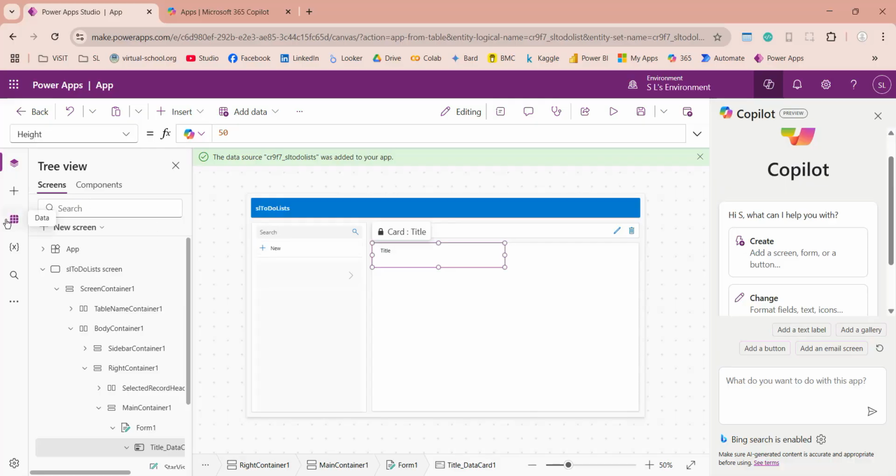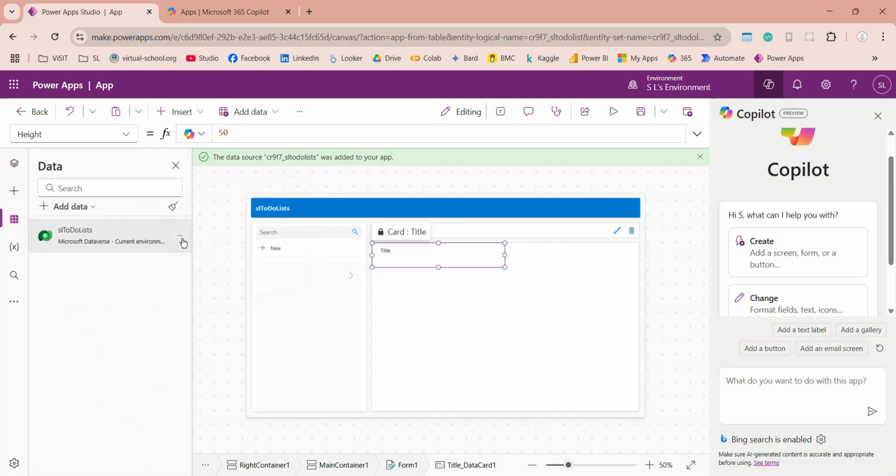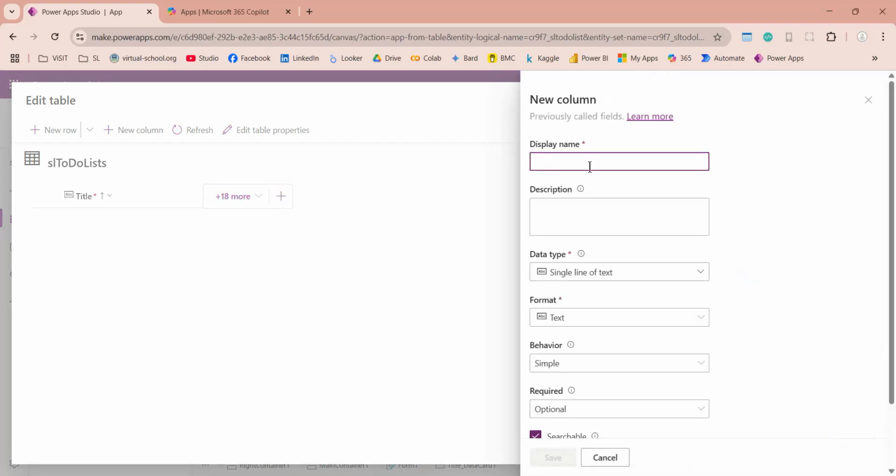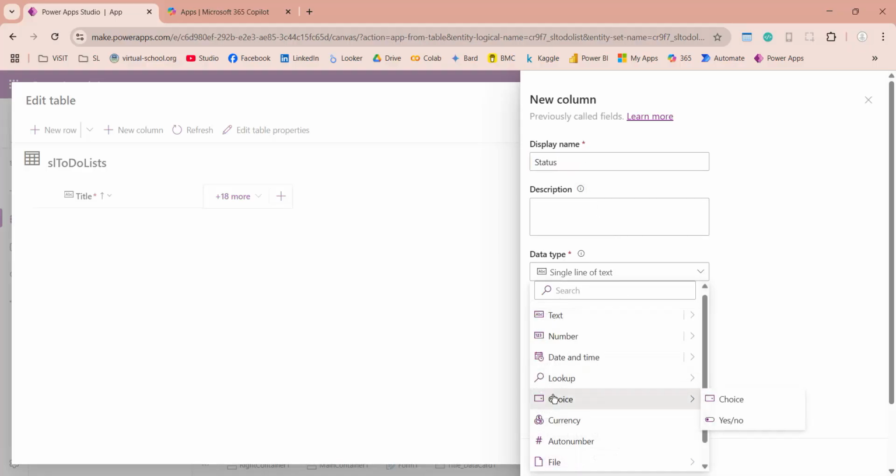Now, let's go to Data, add some more fields by clicking on the Edit Data. This will allow us to edit our table and make changes to it, including add new fields. Now, let's click here to add a new column. Let's call our new column Status. This column will be used to tell us if the task is complete or not. So we will select Choice as data type.